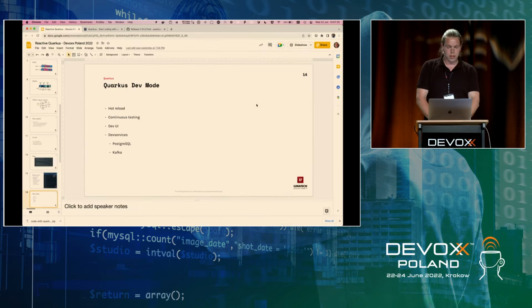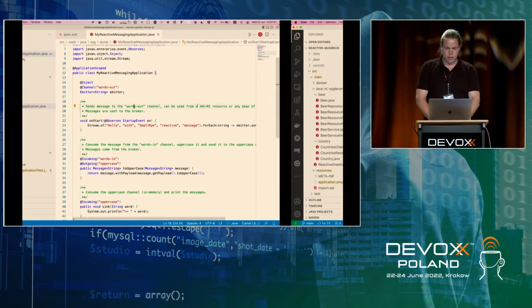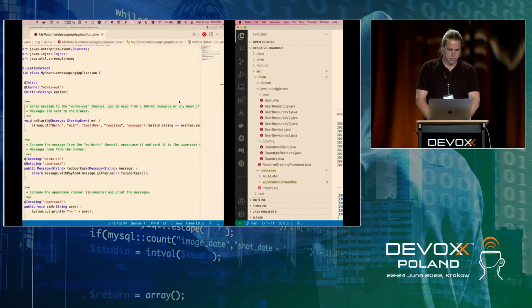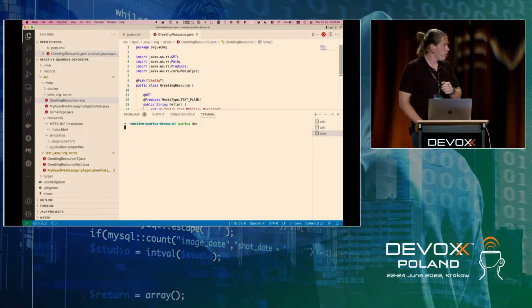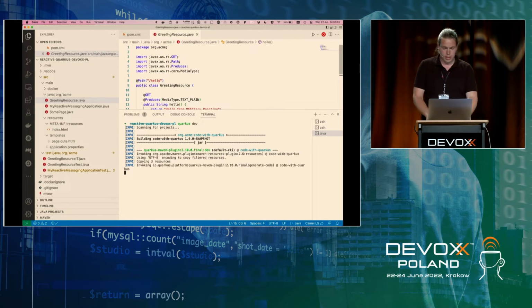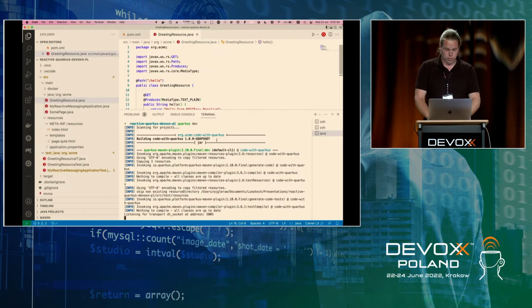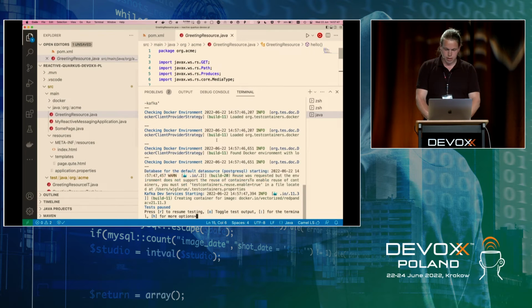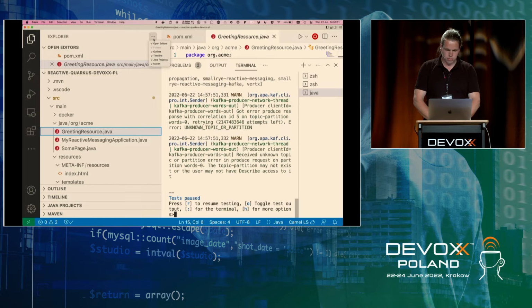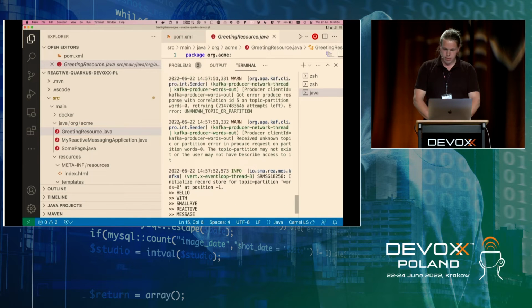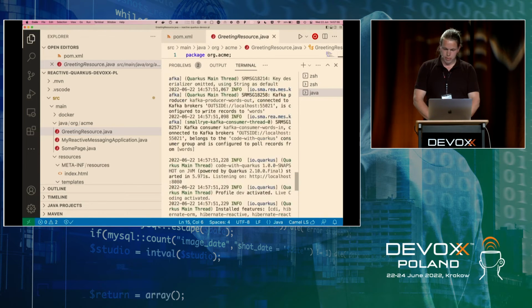So if we go and have a look at that, we can actually run this project. And I'm using the Quarkus CLI right now. So you just simply use quarkus dev. And I'll make it a bit bigger as well. And you see it did a bunch of stuff in the background here for me.